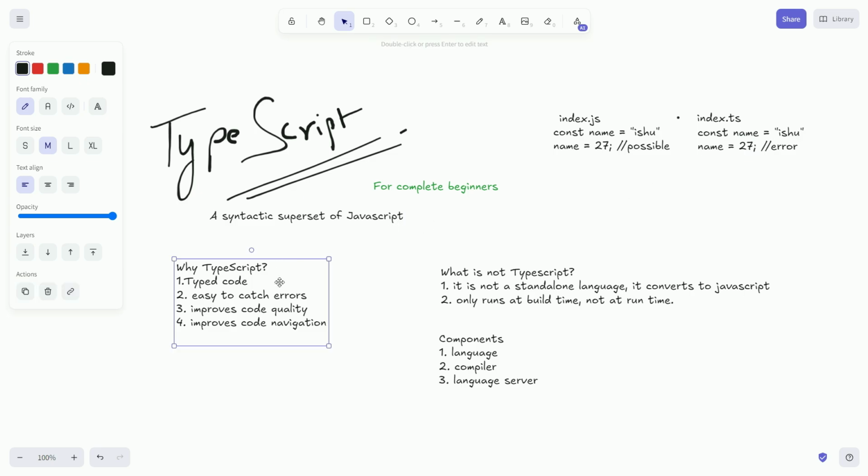So why TypeScript? TypeScript helps you create typed code which is easy to maintain, easy to scale, and you can easily catch errors. It also improves the code quality, and it also helps you to navigate through the code.